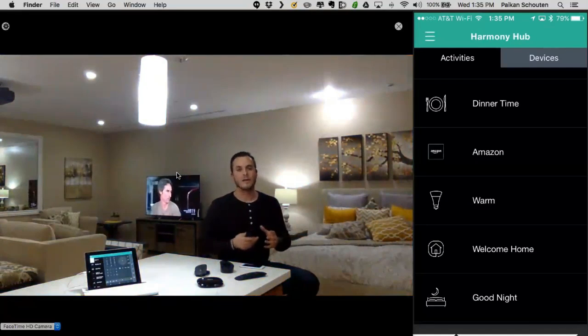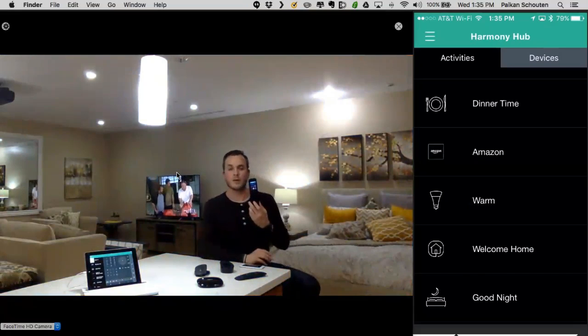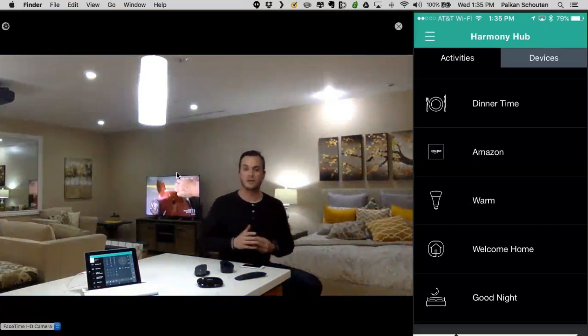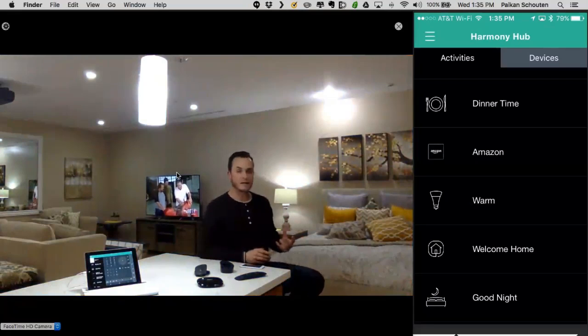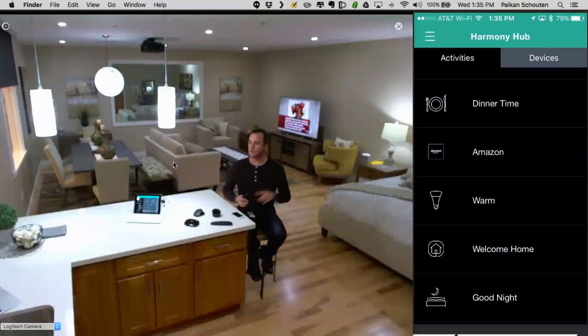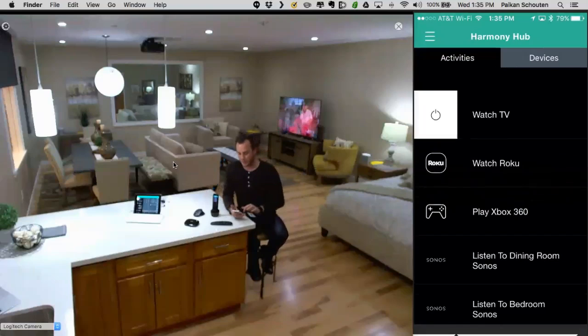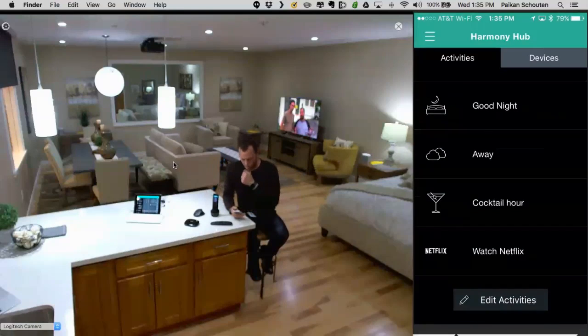Another great example I want to touch base on is the sleep timer, which is great for creating a good night activity. I'm just going to change the camera here. So you can see there's the bedroom as well. What I'm going to do is do this on the phone again. This can, of course, all be done on the remote. I just want you guys to follow along on the screen.